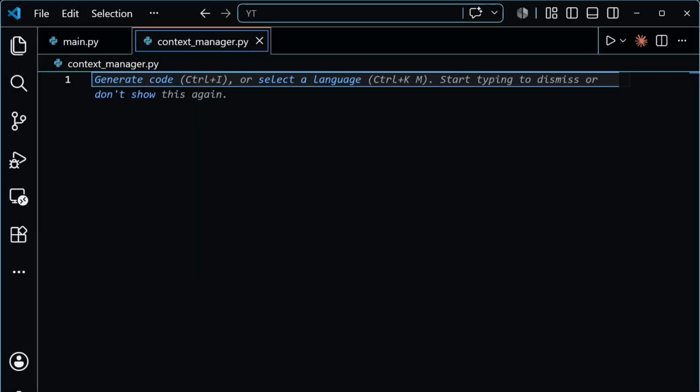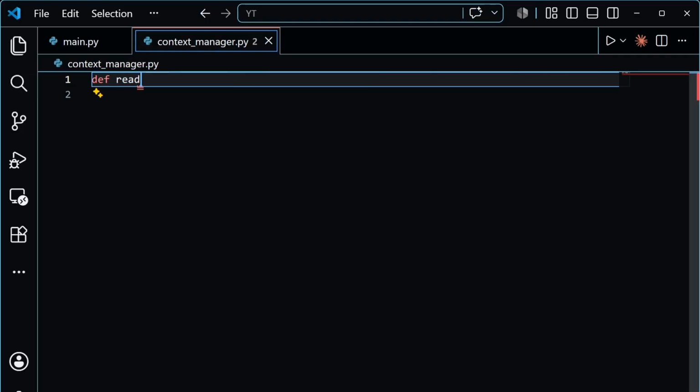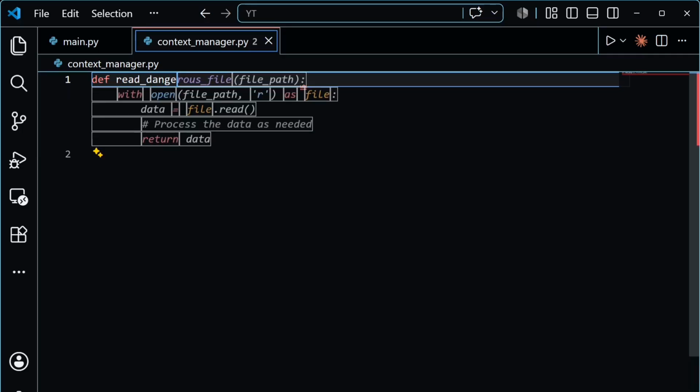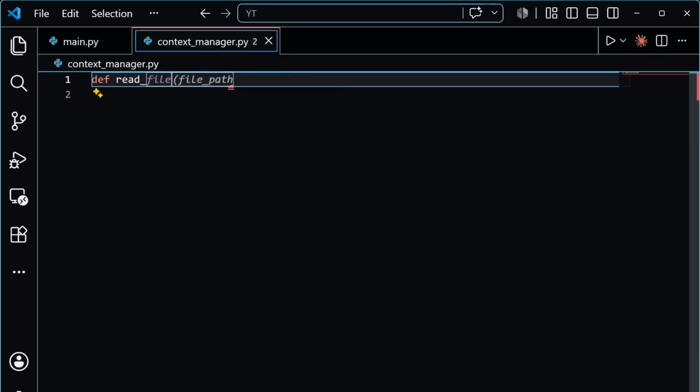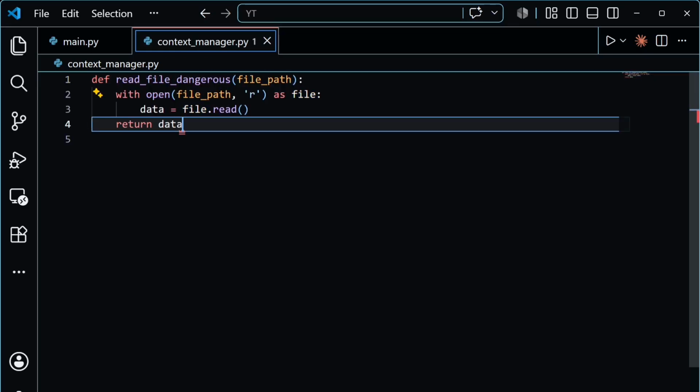So we have context_manager.py here now. Let's say we want to show an example of code here. Let's say we want to read a dangerous file. Let's say def read, okay, let me just give it a funny name: read_file, and this file is dangerous. So I'm trying to open this file, and I'm trying to read this file.